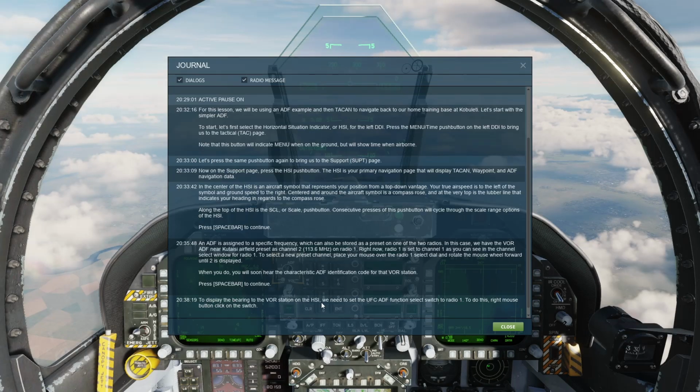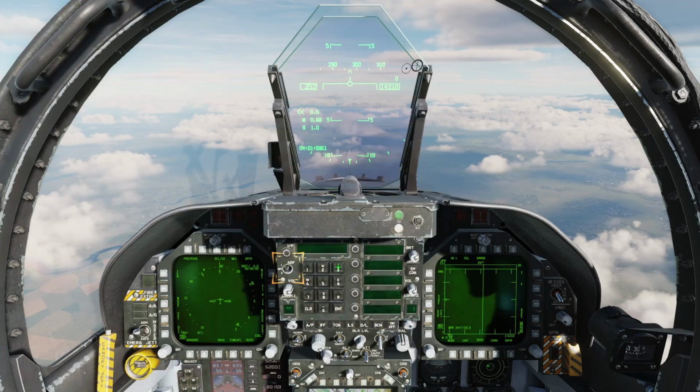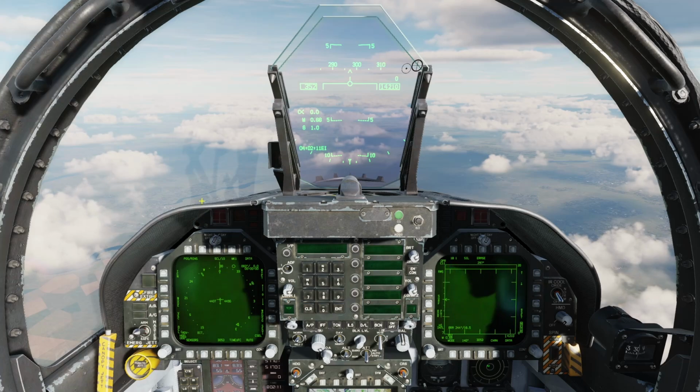He wants us to do the right mouse button on the switch to set it to the ADF. So with that done, you will now note a small circle along the outside of the compass rose at the 1 o'clock position. Yeah, this right here. This is your bearing to the ADF signal. There is no range information though. As you can see, ADF is quite simple. Let's move on to TACAN.